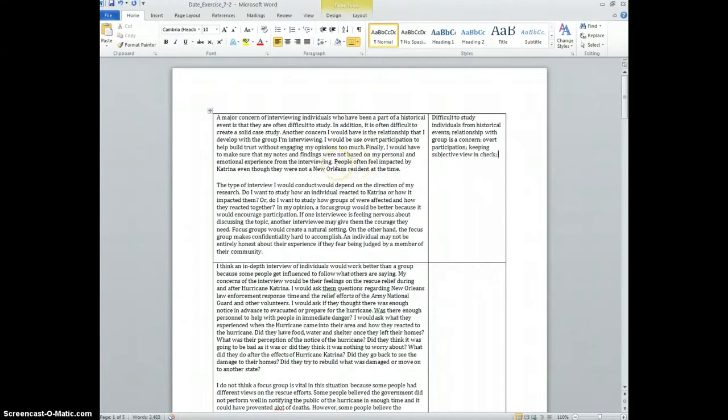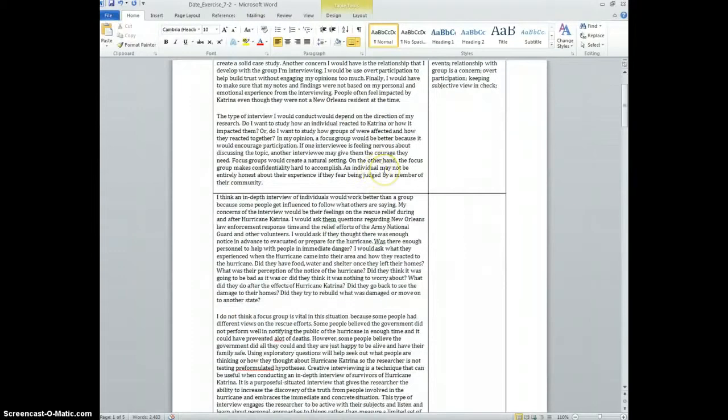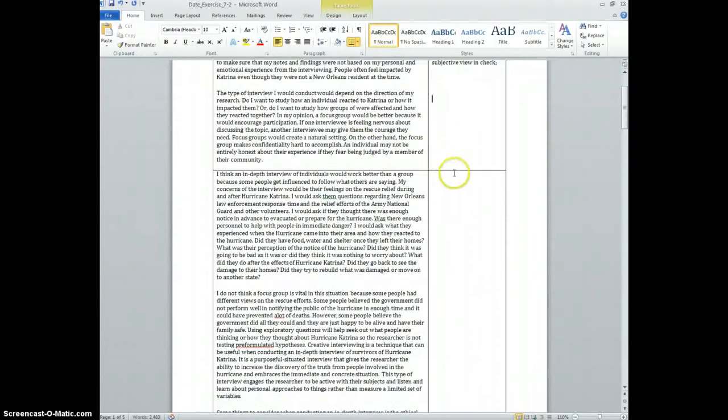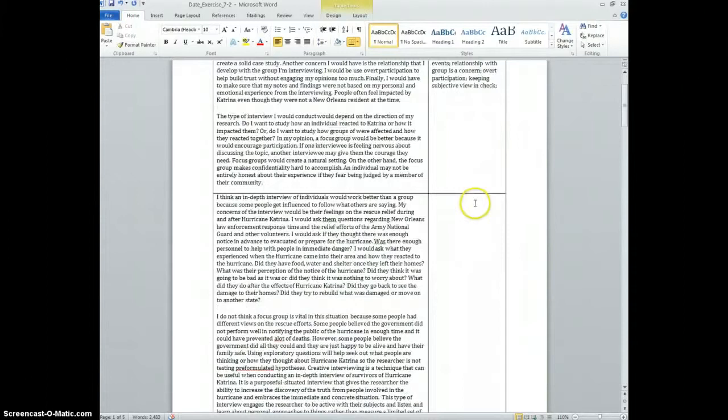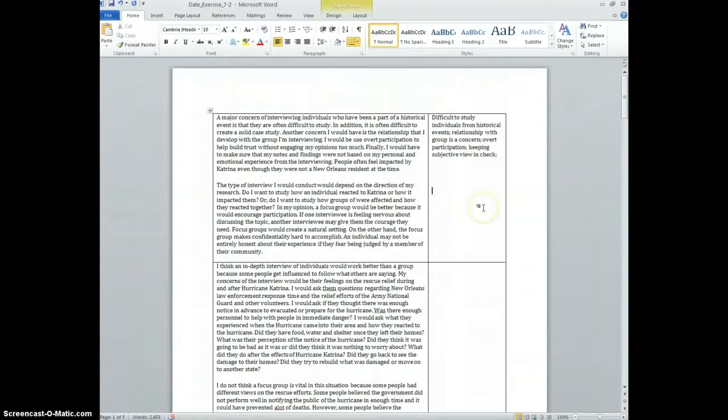Okay, people often feel impacted by Katrina even though they were not a New Orleans resident at the time. All right. Now the next paragraph, let's make a couple notes about that one. After I make some notes, I'm going to eventually create some shorthand codes, and we can go through an entire document. I'm not going to do that, this is for illustration only. But this is kind of the process I like to use, which is first kind of whittling it down to some core ideas, and then taking those core ideas and making some codes. But first we have to get a sense of what those core ideas are.